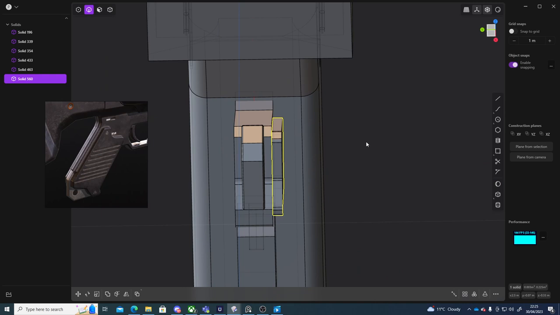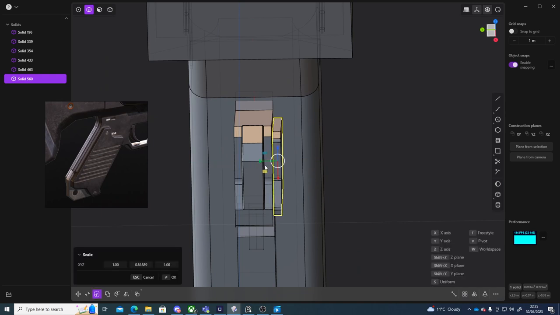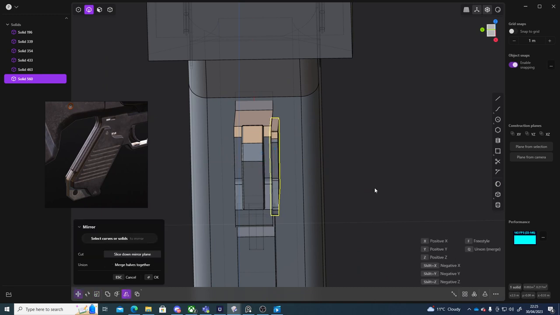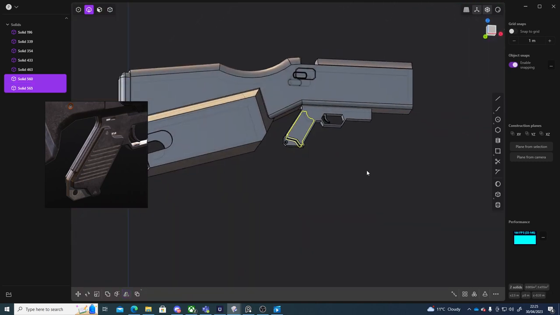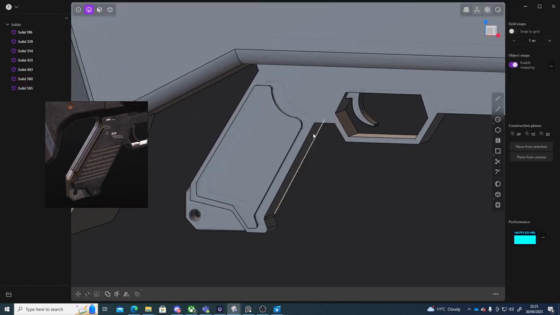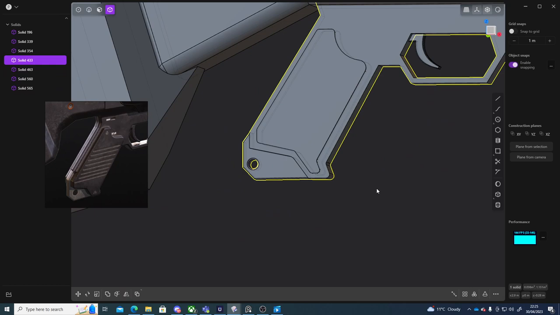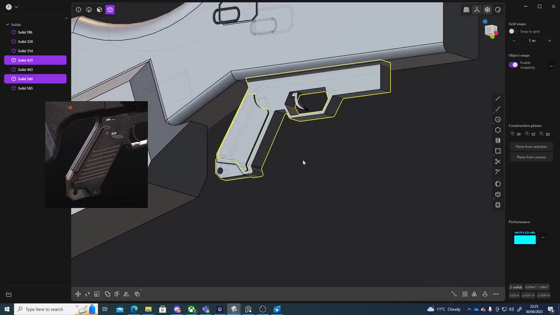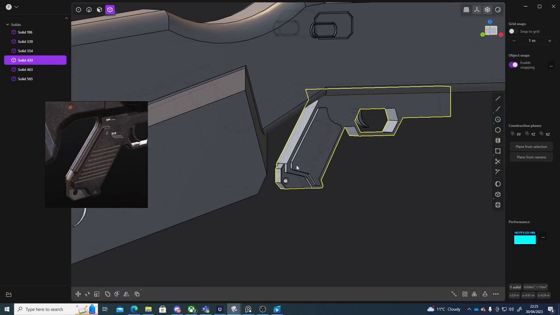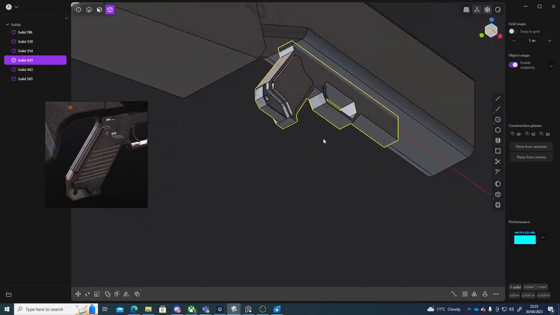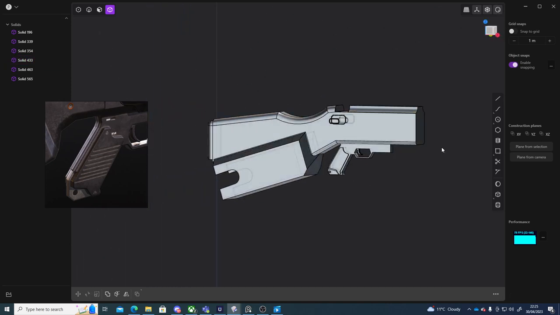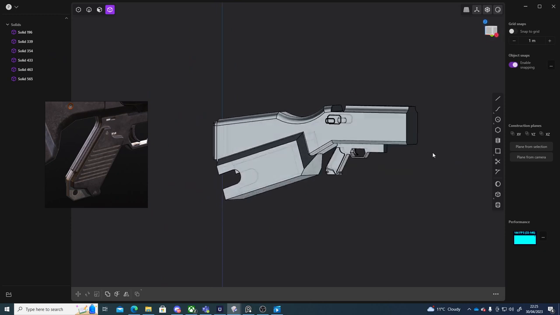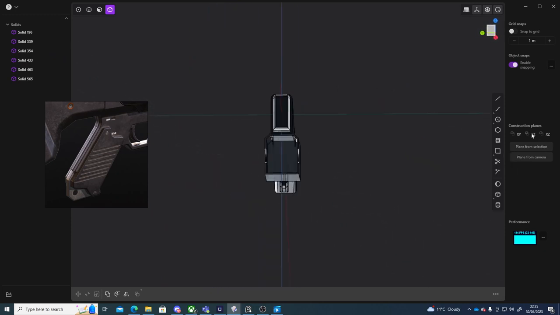I'll be fine. Now press S. I'm just gonna scale that down. Press G to move it in, Alt X to mirror over to the other side, right click to confirm that, select, press 4 to go into object mode, select that, press Q, right click to confirm. Cool. What this looks like. But yeah, we're getting there. Starting to look pretty interesting.